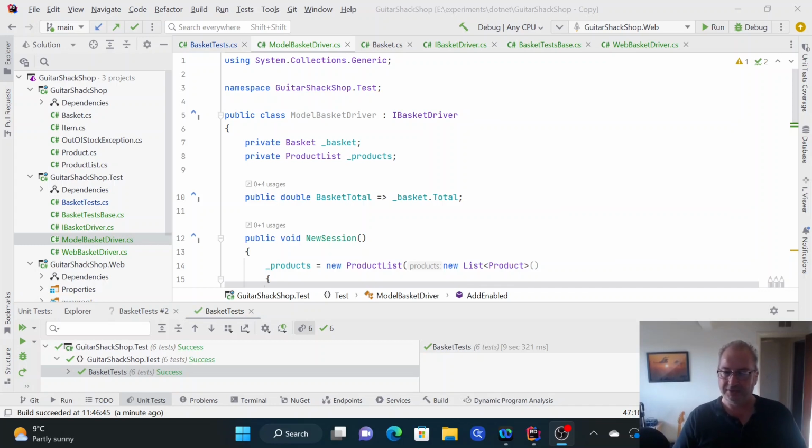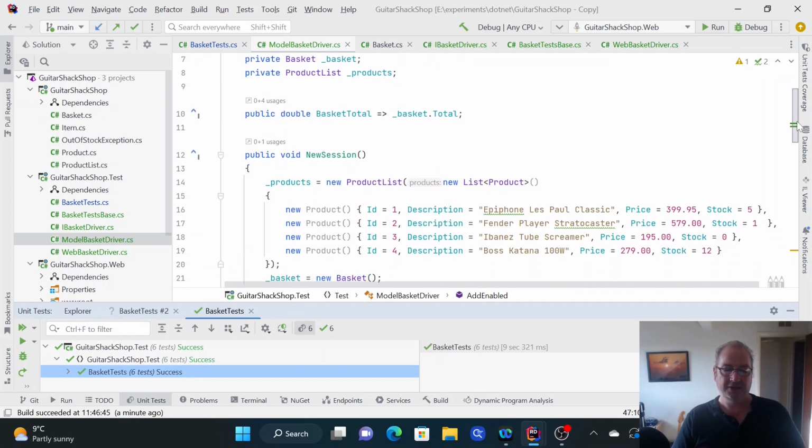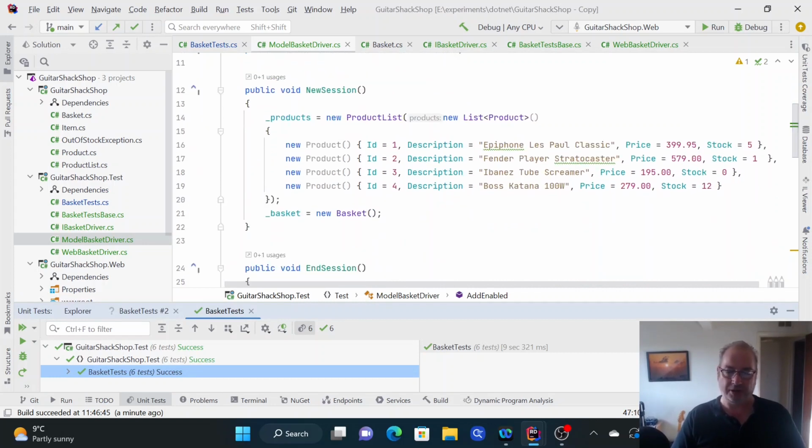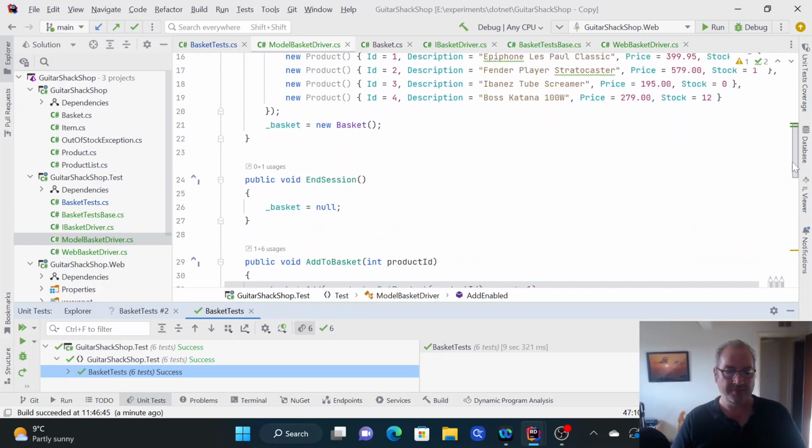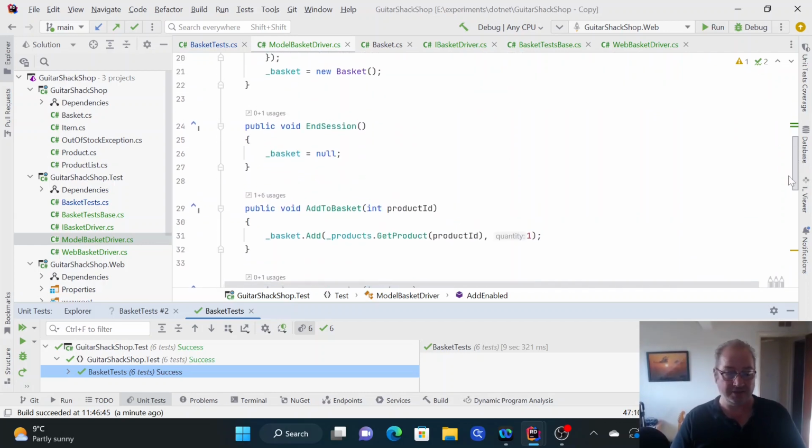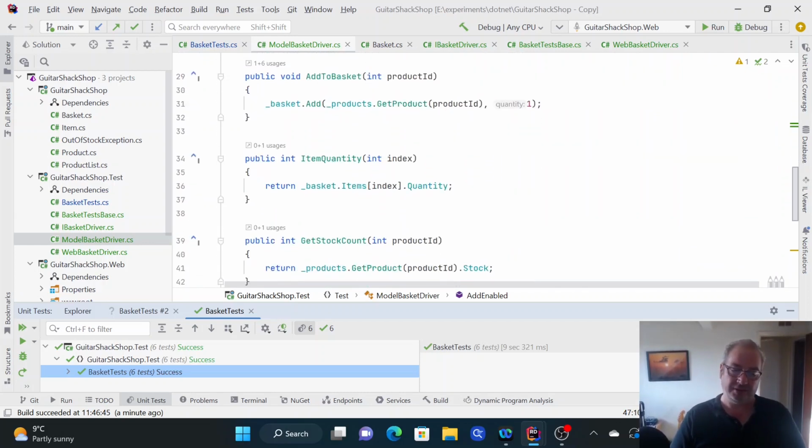So this is manipulating the internal data, the internal model directly. So when we create a new session, we create a new product list that recreates those 4 products that are on the website that I'm testing with the same prices and the same level of stock, etc. When we end the session, we just set our basket to null, simple as that. We can add products to the basket, looking in the product list basically to get the right product and adding one of those to the basket.